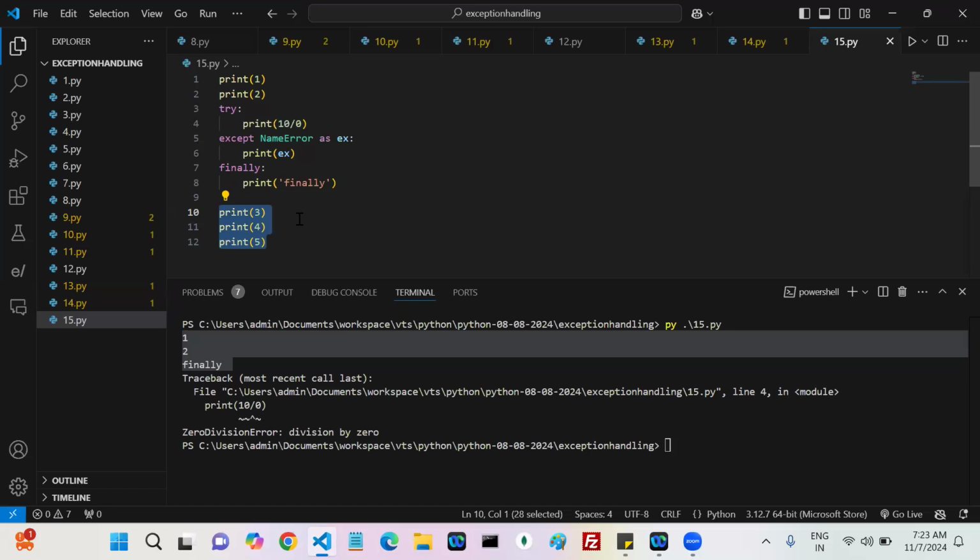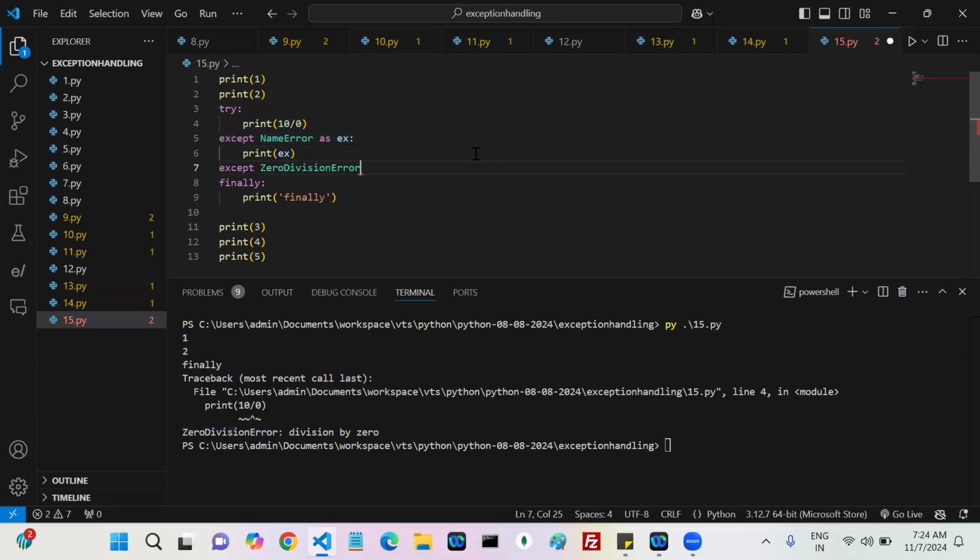Now what do you want me to do? Two options. One is you can remove this one. Another one is you can add what? Come on. You can add one more except block, or not? One more except block. Can I add it? Except, what is that? Zero division error. If you want to give some alias name, as an exception, you can just print the exception, or not. Print that exception, yes or no?